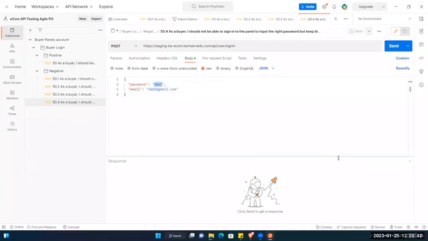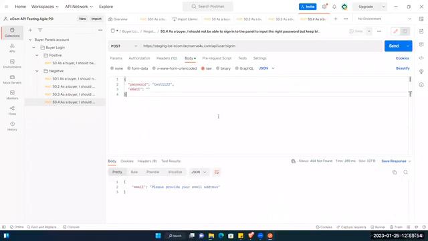Okay, so the password is test1122, but I can just keep the email blank. Okay, "Please provide your email address." Yep, so this is expected. I should not be able to log in because I'm giving invalid information. So this is how, as a tester, I can execute the test.